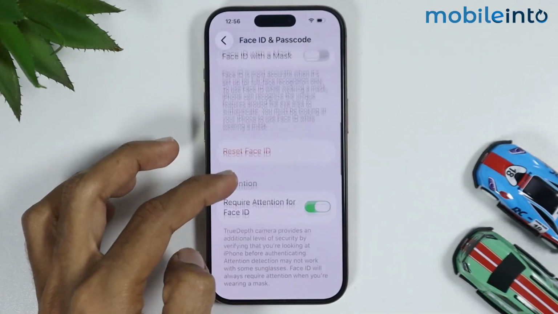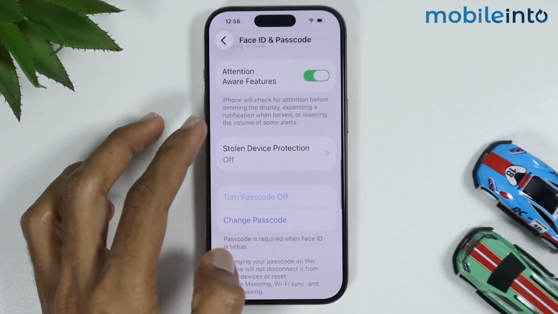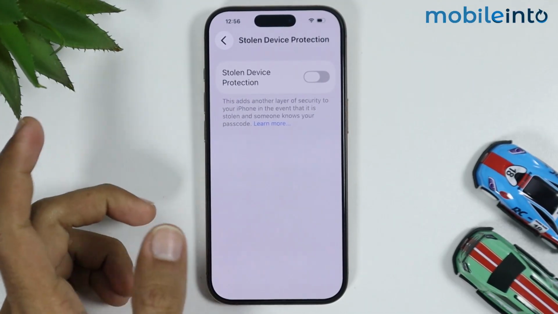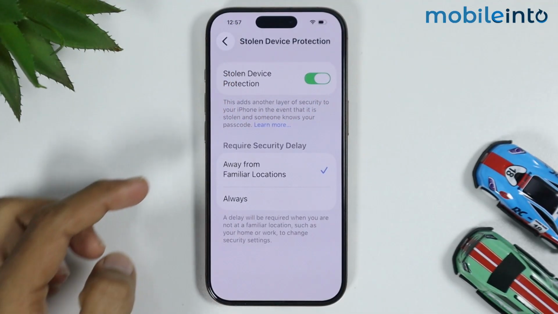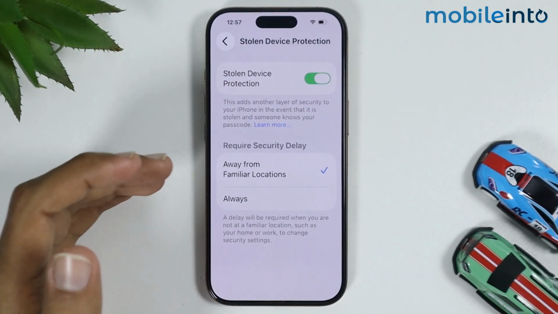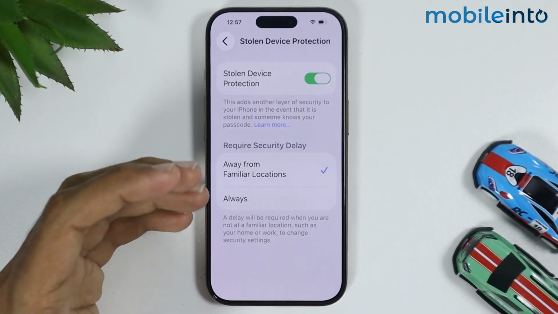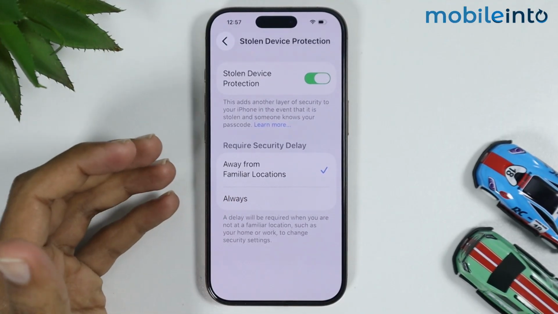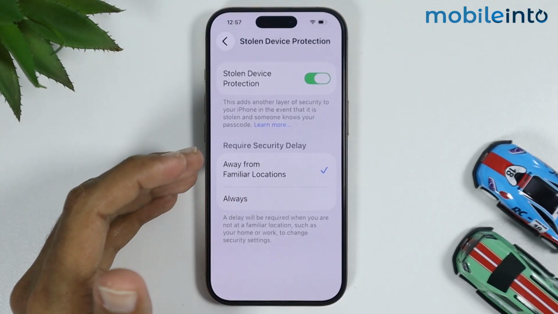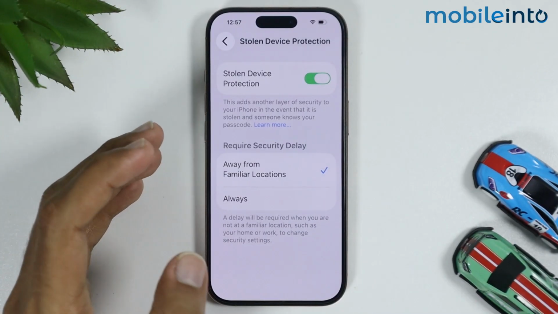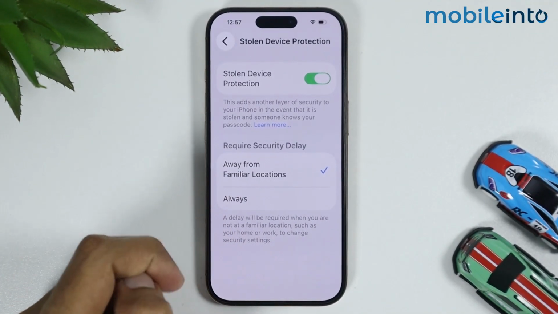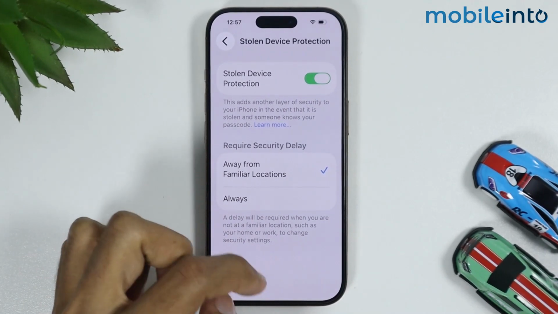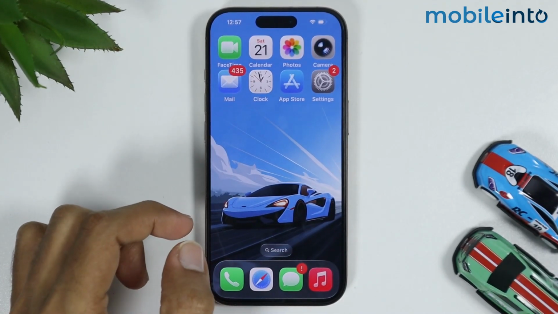Now from here, just scroll down and you will find the option of Stolen Device Protection. Just tap on it and enable the toggle for Stolen Device Protection. Now after you do that, a security delay will be required when you are not in a familiar location, such as your home or your work. And also if you're using another Wi-Fi network, so make sure that you're in a familiar location and you're using the same Wi-Fi network.